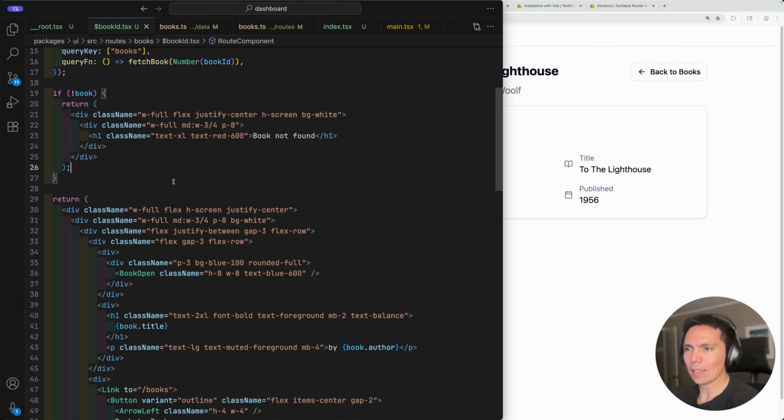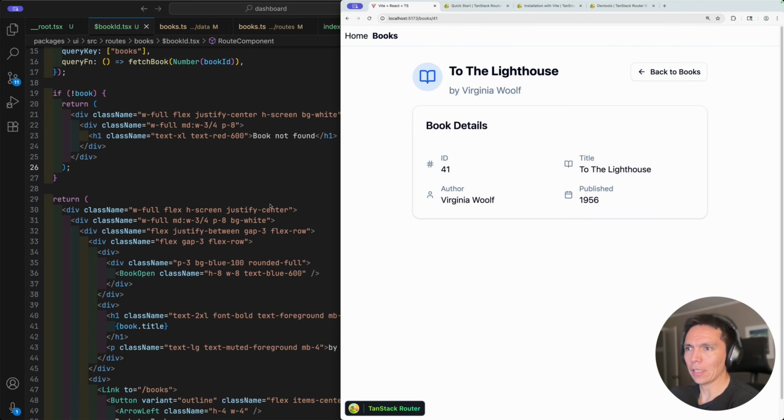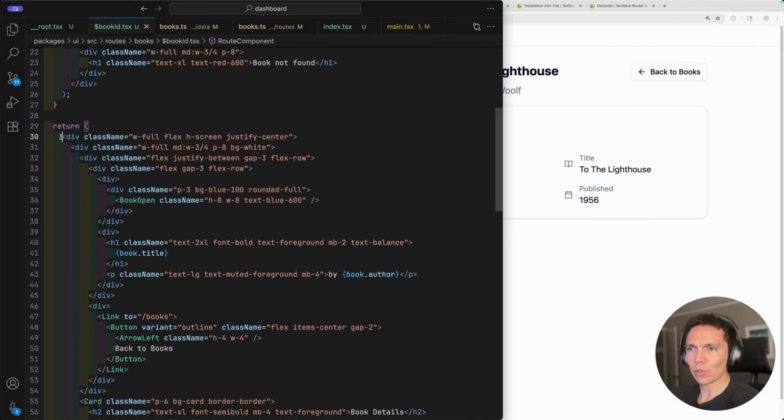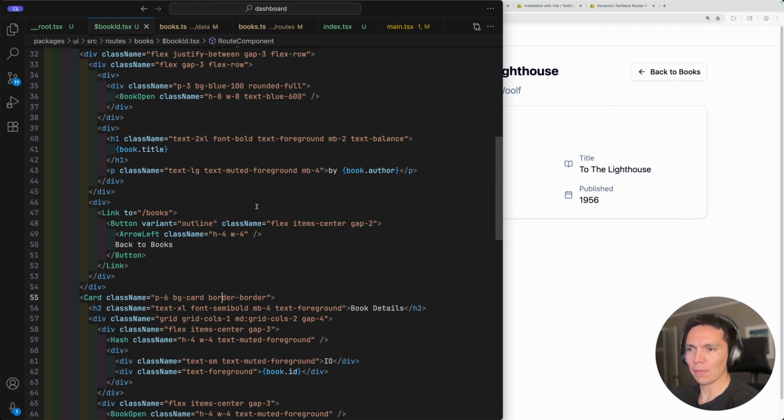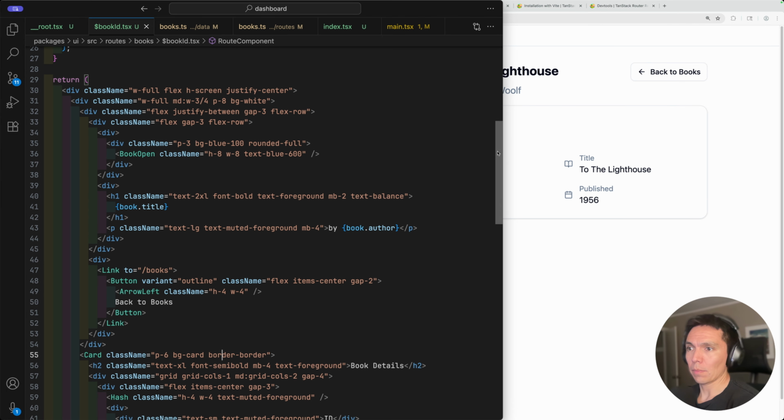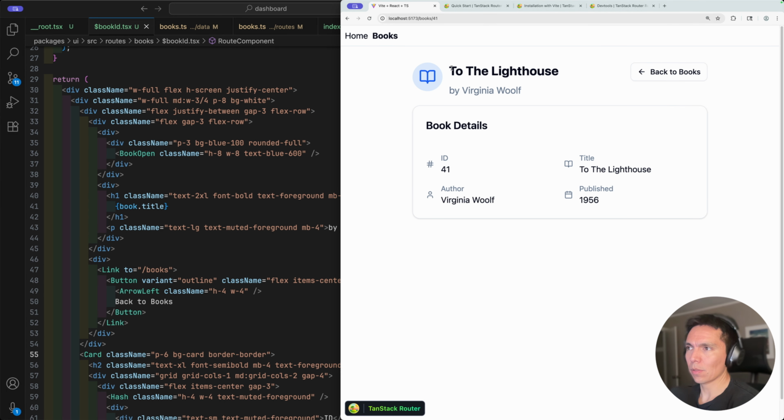Okay, so I added some styling here. I didn't want to go through that step by step, but you can find the code in the repo. But basically, we are just presenting the details of the book in a nicer way. Here in the future, we can have more information like how many pages the book has or ISBN, etc.